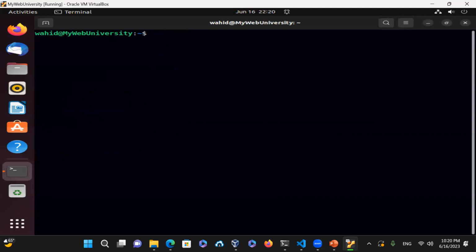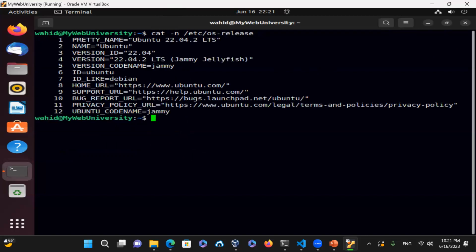And then the cat -n /etc/os-release. This cat -n shows the line number on this file, /etc/os-release. So if I just do that one, you can see it is showing that Linux Ubuntu 22.04 is installed. The code name is Jammy Jellyfish, and then the version is 22.04 long-term support. This LTS stands for long-term support.